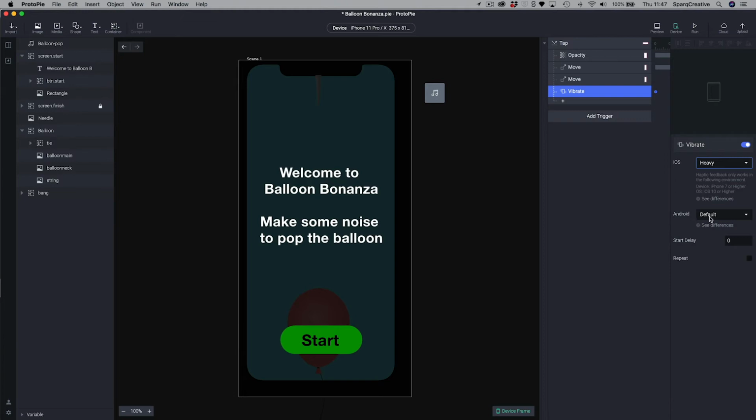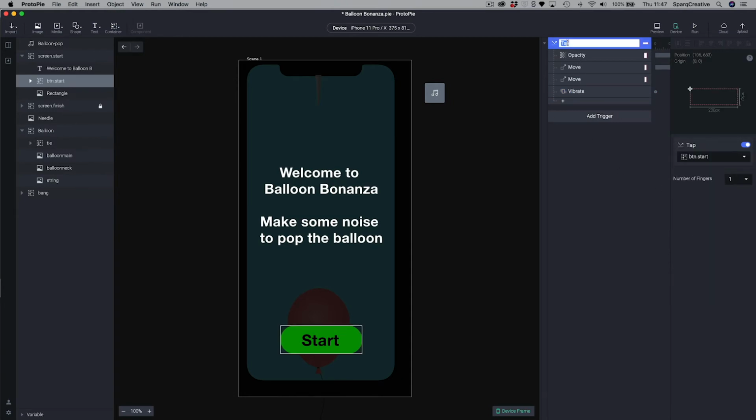If you're testing on an Android device, then you've got some options here. So feel free to test those out, find a good haptic that you think is going to work for you. Okay, so we're just going to name this trigger start because this is the beginning of our game. And we're now going to test on our device.